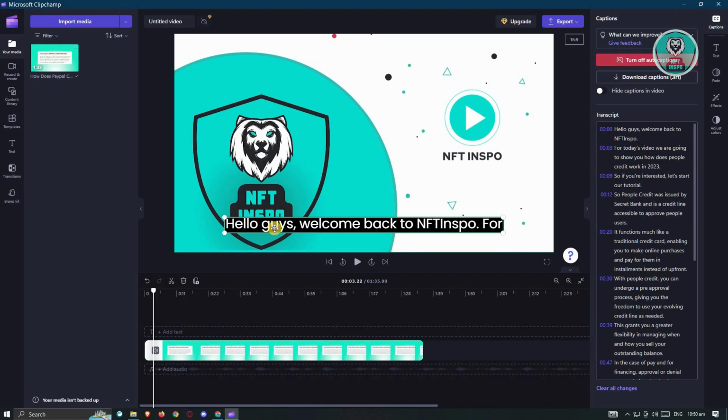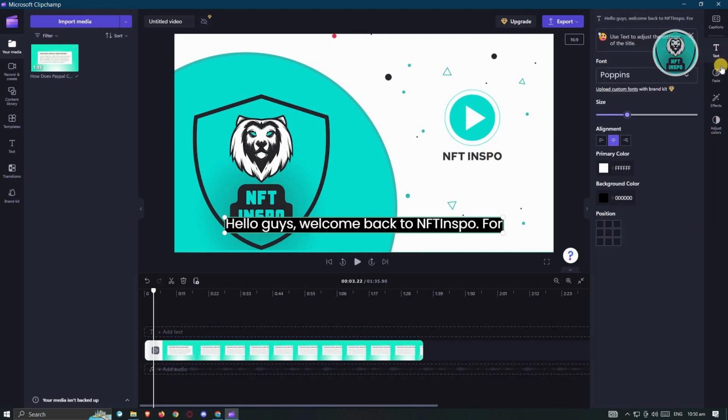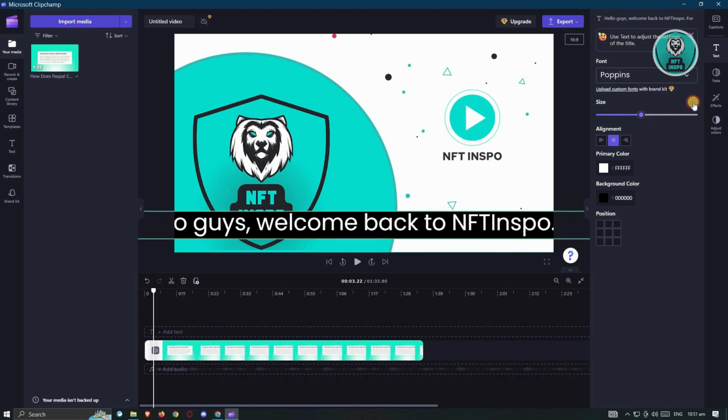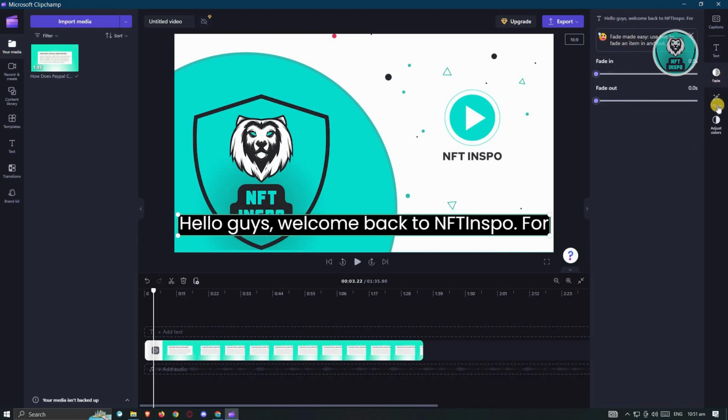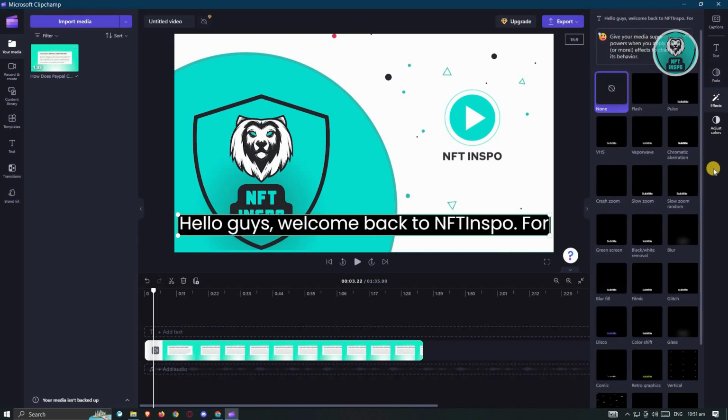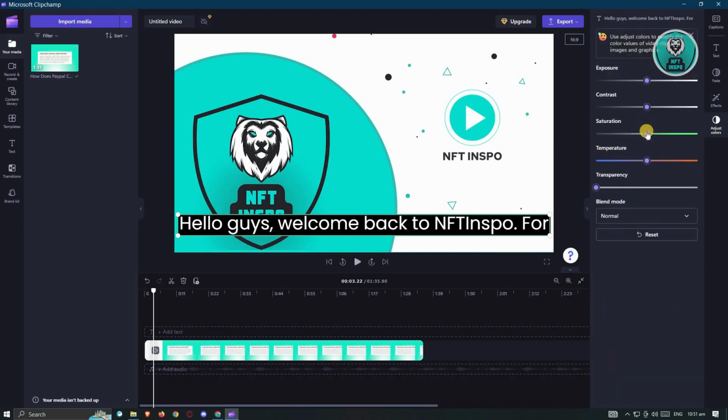Now in here, when you double click on the text itself that you see on your screen, you'll be able to see that the right section here now changed. Now in this case, you could go ahead and change the text here, for example the font and the size, if you want to change that as well. Now we also have the fade option here, the effects, as well as the color adjustment. But yeah, this is how you customize your subtitles or captions in Clipchamp.